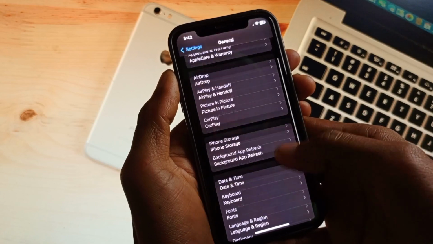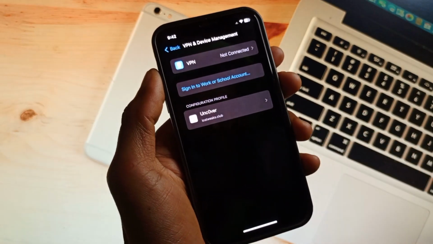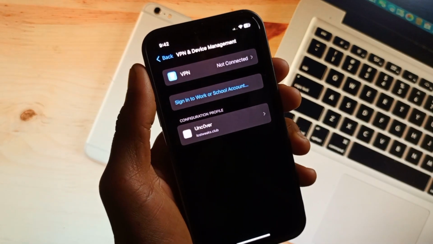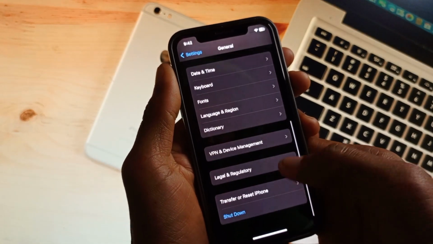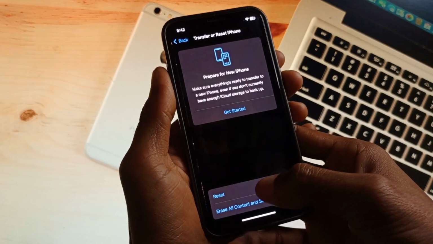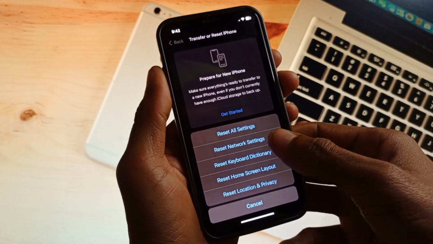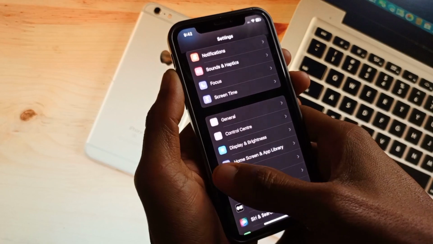After this you need to click on General and click on VPN and Device Management. So guys, if you have connected any VPN, simply disconnect that VPN. After doing this, you need to go back, and maybe there is a network problem, so you have to reset your network settings from here, and after doing this you have to go back.